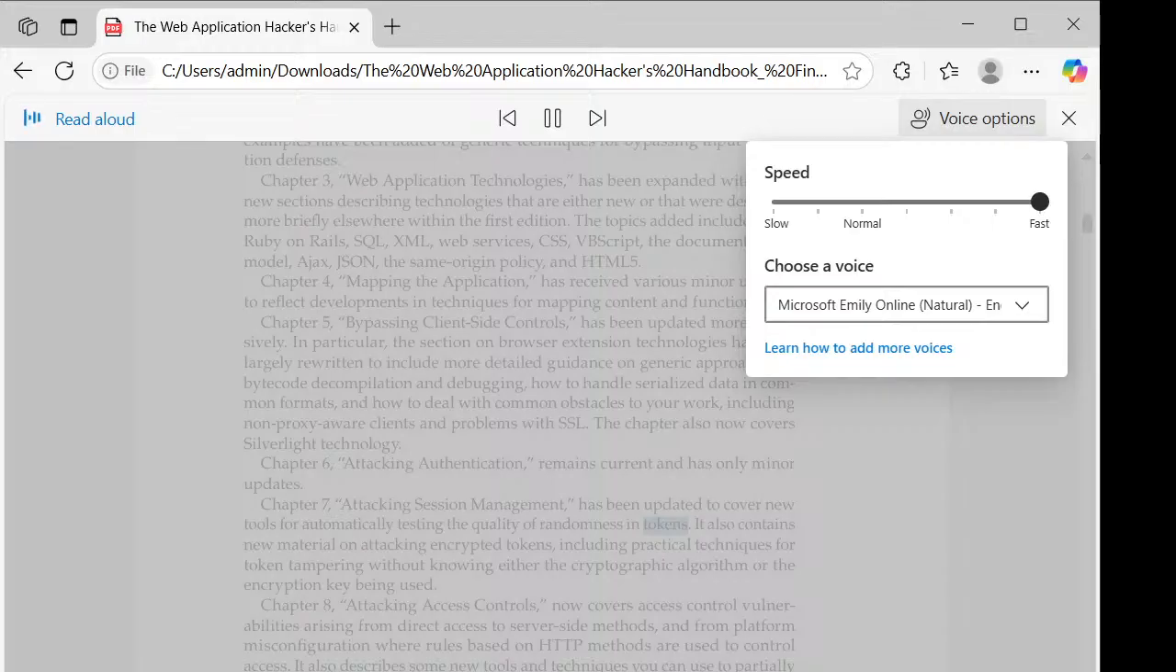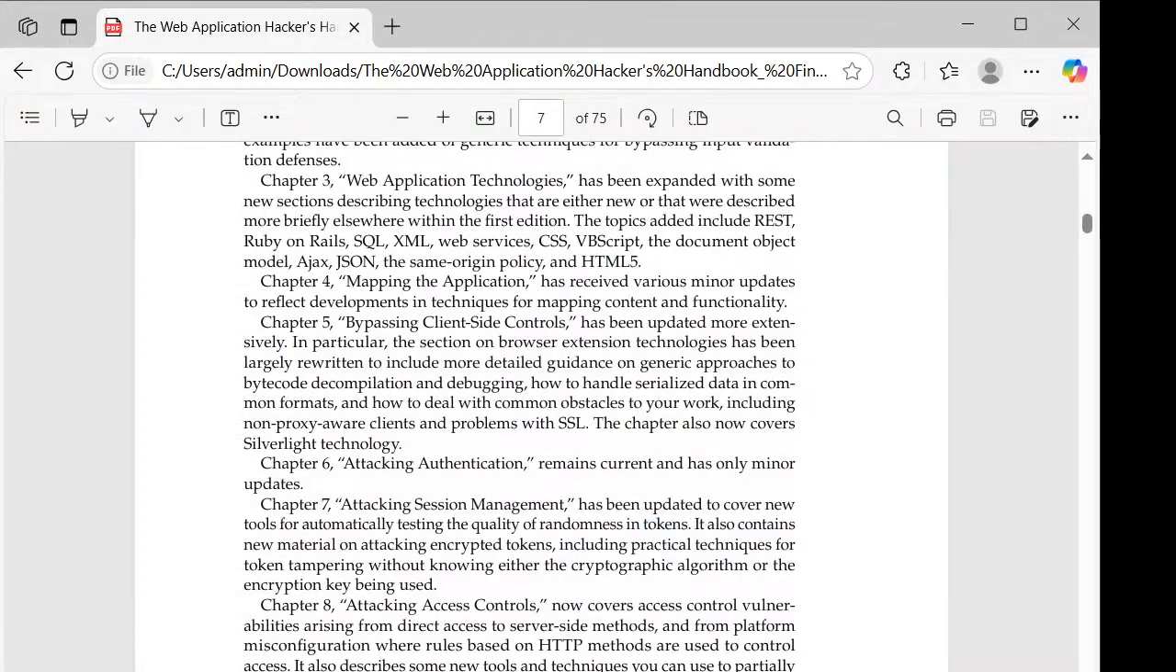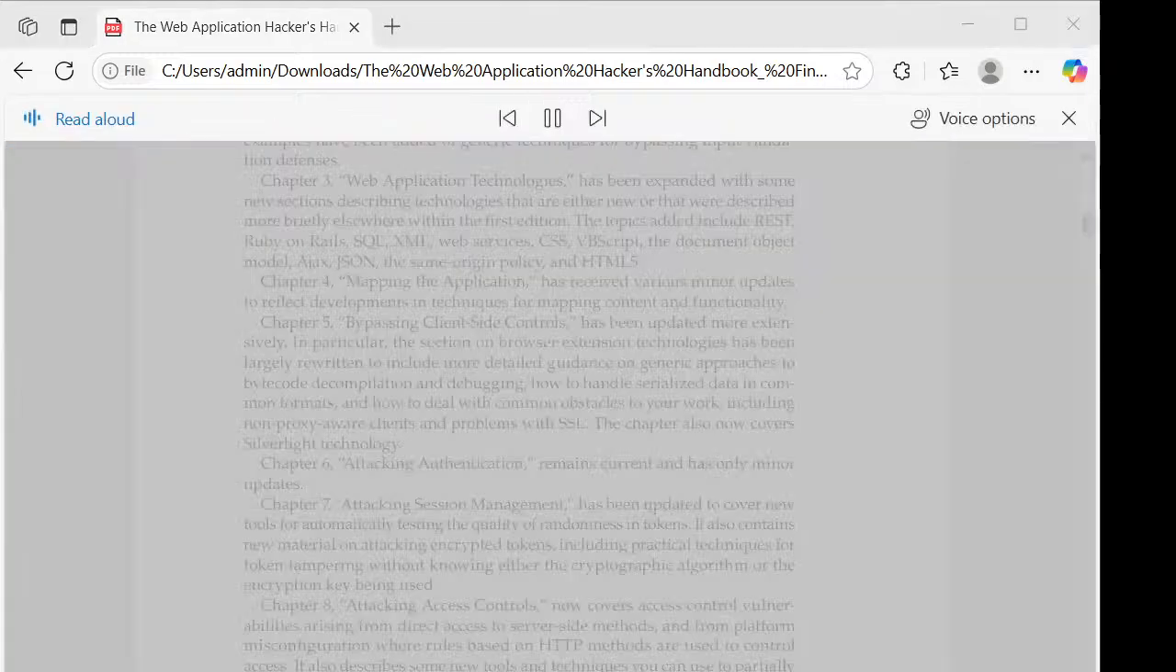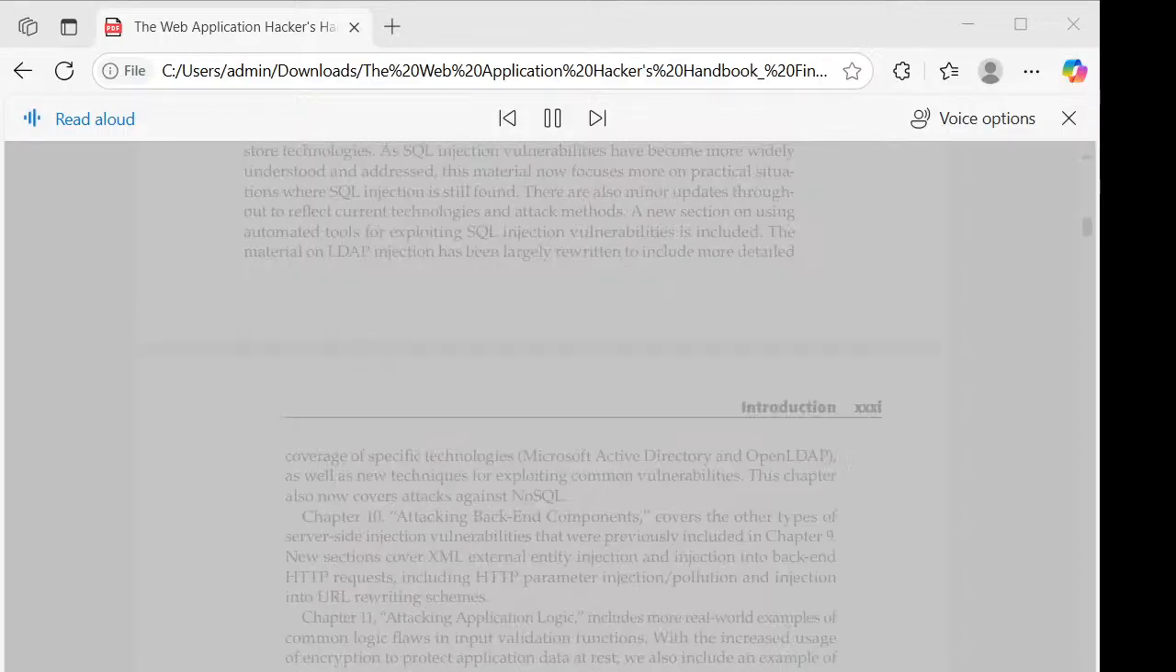The material in chapters 9 and 10 has been reorganized to create more manageable chapters and a more logical arrangement of topics. Chapter 9, Attacking Data Stores, focuses on SQL injection and similar attacks against other data store technologies. As SQL injection vulnerabilities have become more widely understood and addressed, this material now focuses more on practical situations where SQL injection is still found.